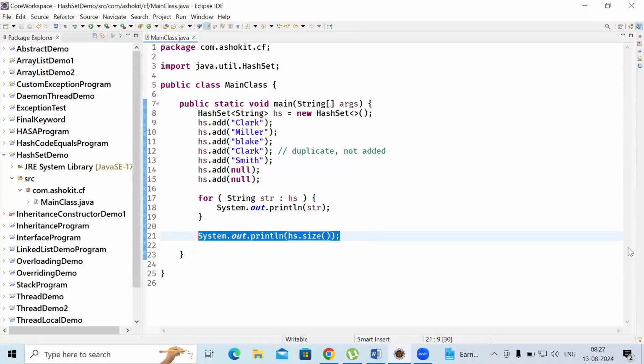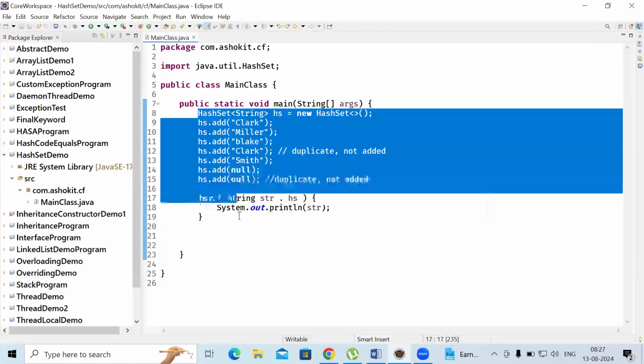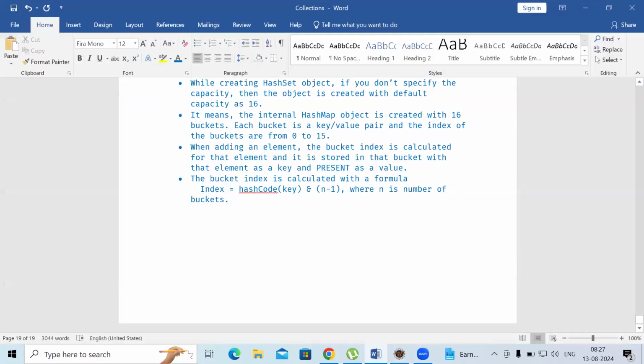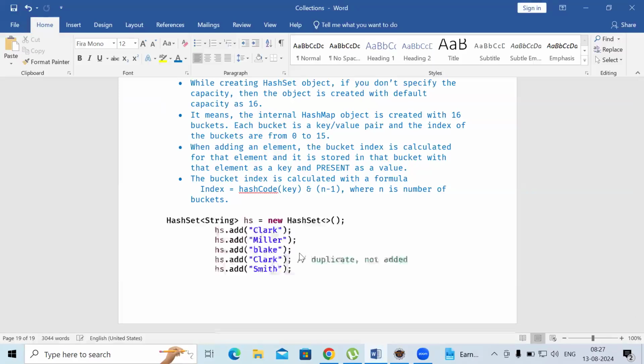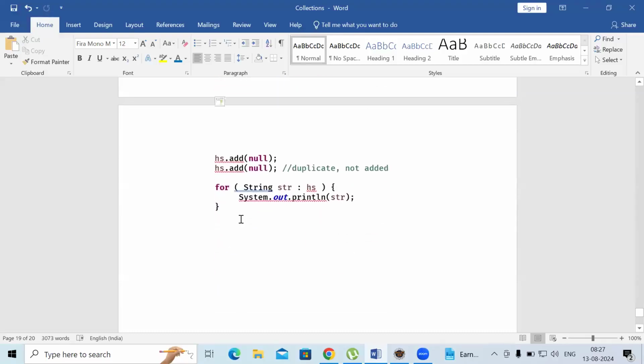Okay, right. Now this is also a duplicate element, not added. This is a sample code for you. Just only this part I'll copy into the document. Next. Once you got it, let's go ahead to understand more things.